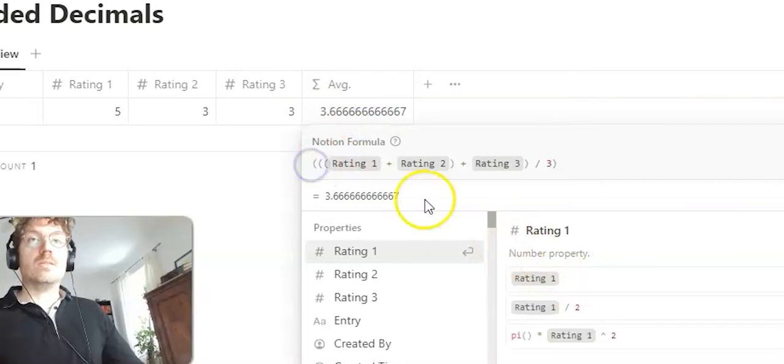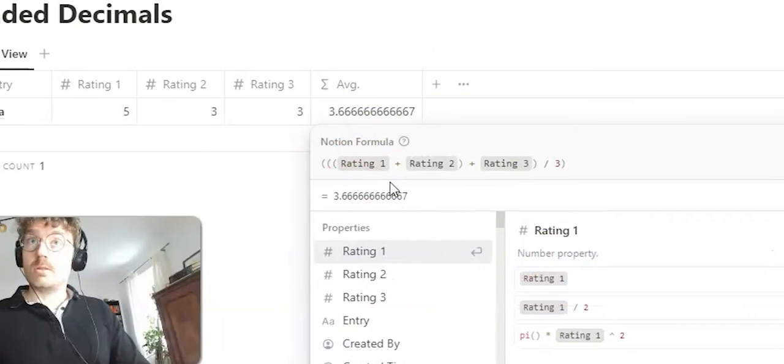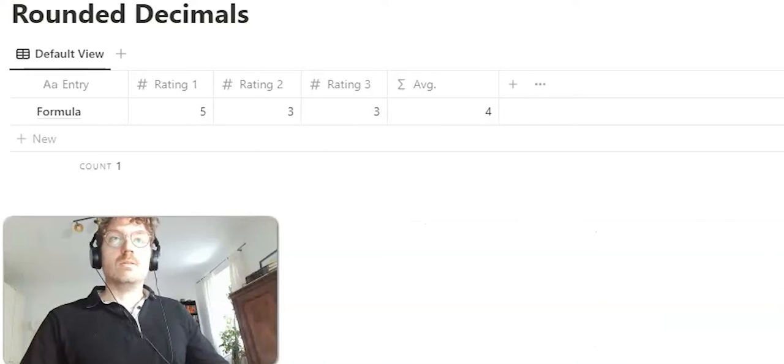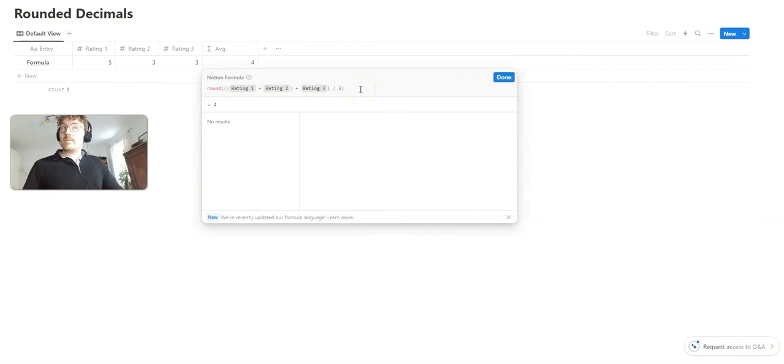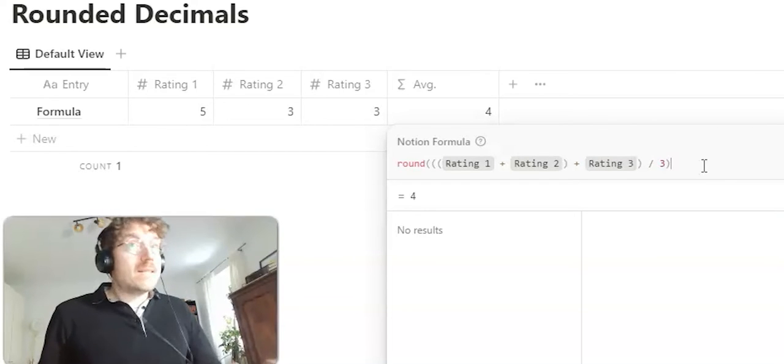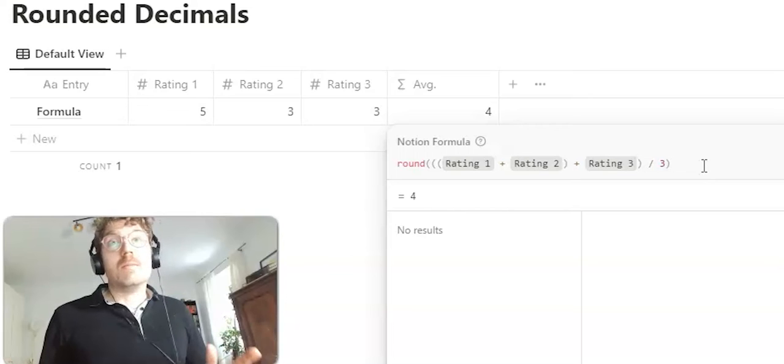Well, Notion has a round function. So let's use the round function, round, and then the result is 4. That's not what we are looking for. It looks as if the round function actually rounds the value up to the next whole number. There might be some cases where this is useful, but in most cases, I would say no, it's not useful. So it's not like in Excel where you can easily calculate to your desired decimal number.